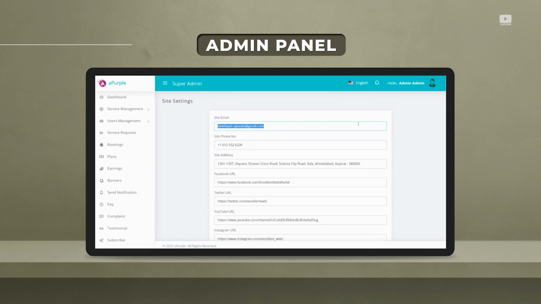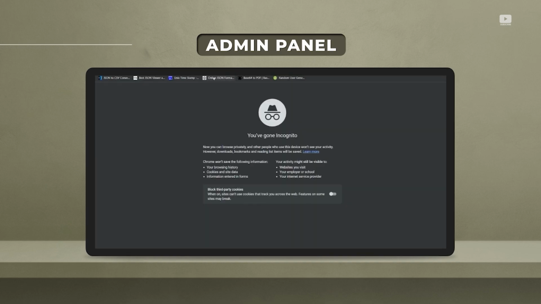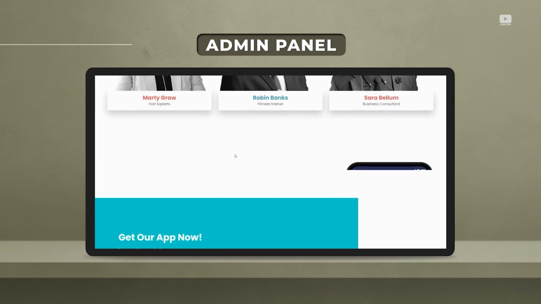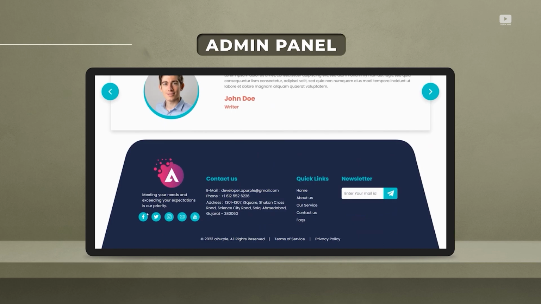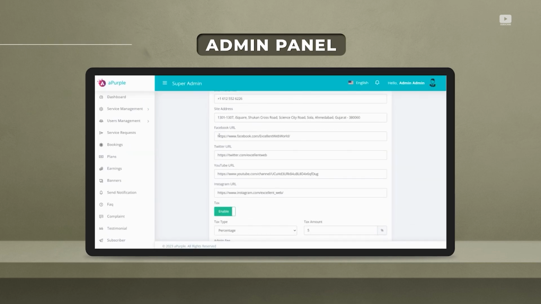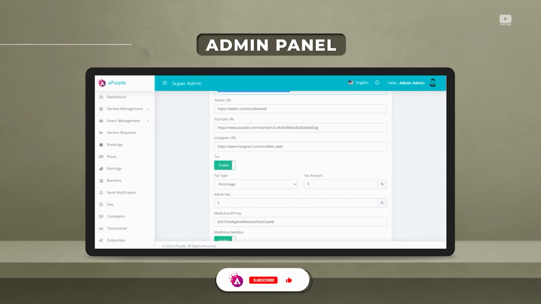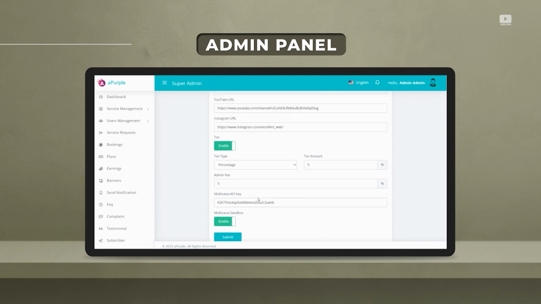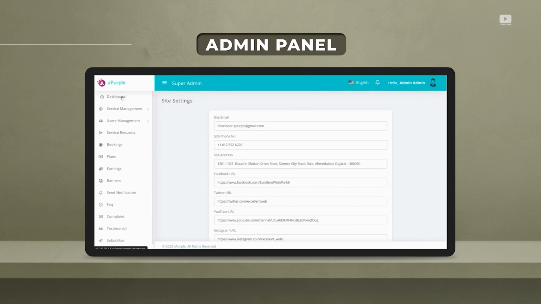From the site settings section, the admin can change the site. By opening the site in a new tab, the admin can actually check the changes that he has made from the web panel that get reflected in real time on the website. Admin can also change the social media URLs. Admin has the control to change the tags, whether enabling or disabling the same, the tags type, flat or percentage, how much the tags will be, and the API key can also be edited from the same section. By hitting submit, it lets the admin get the changes reflected in real time.